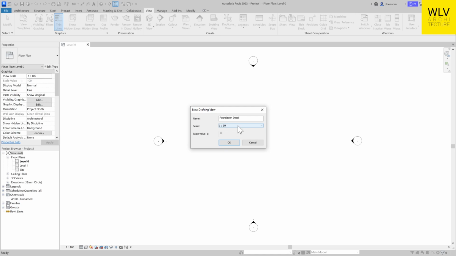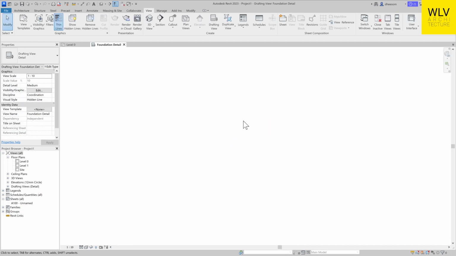The scale that we talk about now will have an impact on things like hatching and text size and dimension styles and things like that. But we can change it later. I'm going to keep that at 1:10. Click OK. And what you'll see now is this has created this new view, this foundation detail.